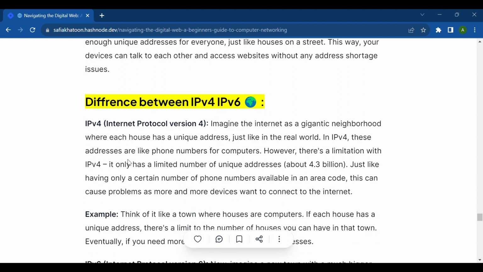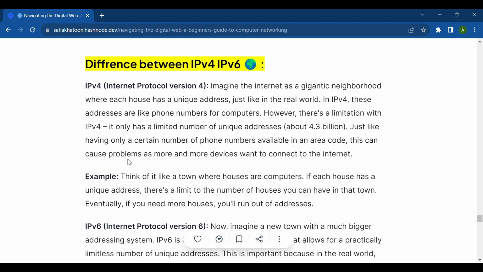So the third topic is basically the difference between IPv4 and IPv6, right? So first, IPv4, Internet Protocol version 4. Imagine the internet as a gigantic neighborhood, where each house has a unique address, just like in the real world. In IPv4, these addresses are like phone numbers for computers, right?